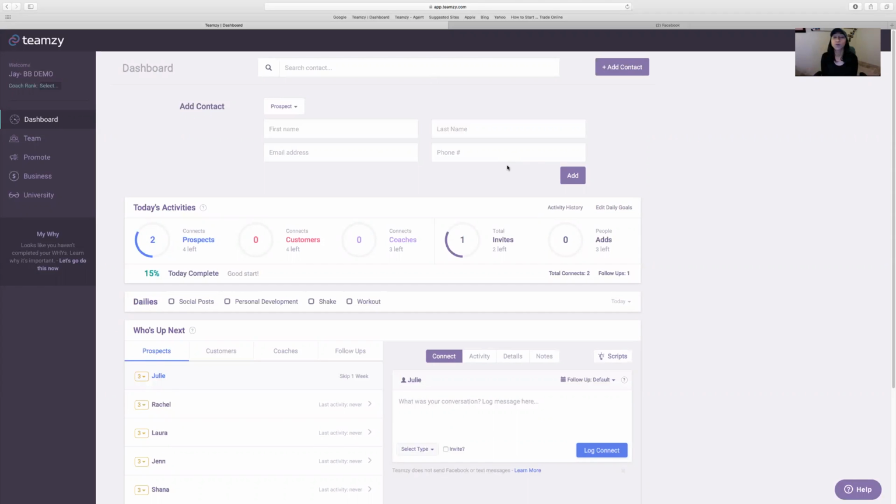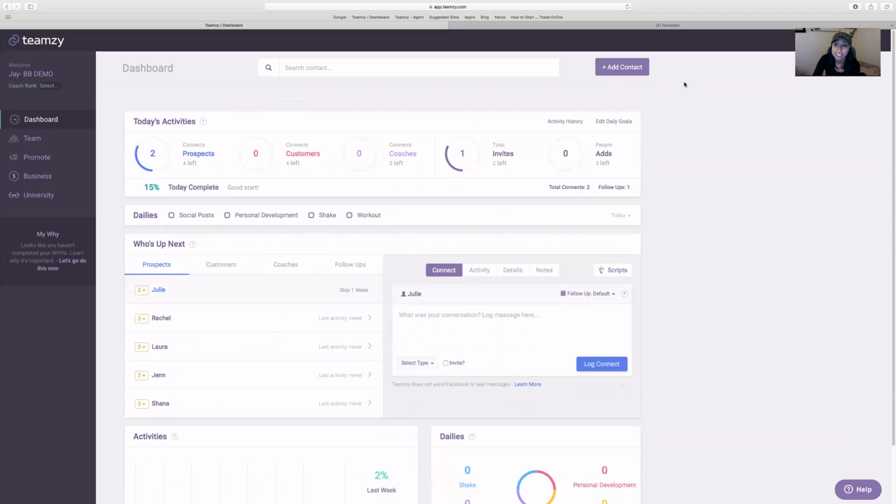If you get to the point where you feel like you're a little bit behind, or you've just been a straight up rock star on Facebook and Instagram and you met like 300 new people, then you can feel free to re-import to Teamzy, and that awesome duplicate filter will screen out anyone that it had previously imported. Okay, so that's how you add new people to your database.